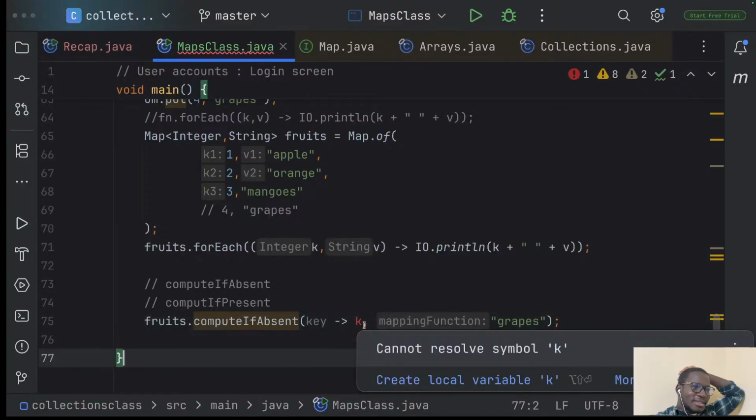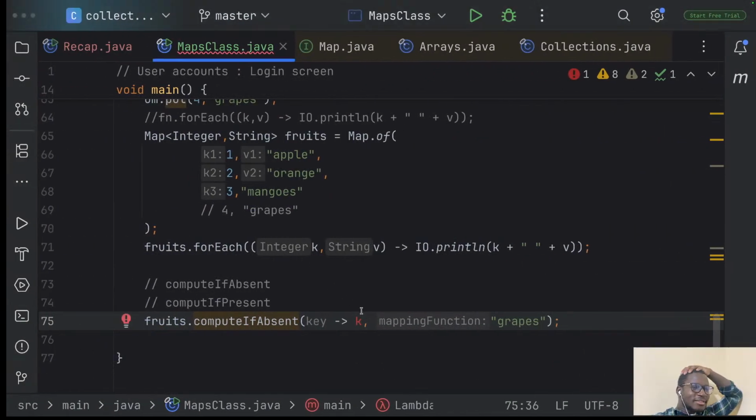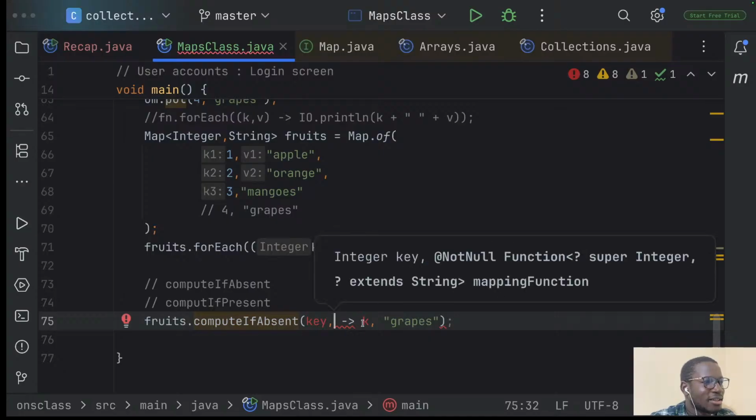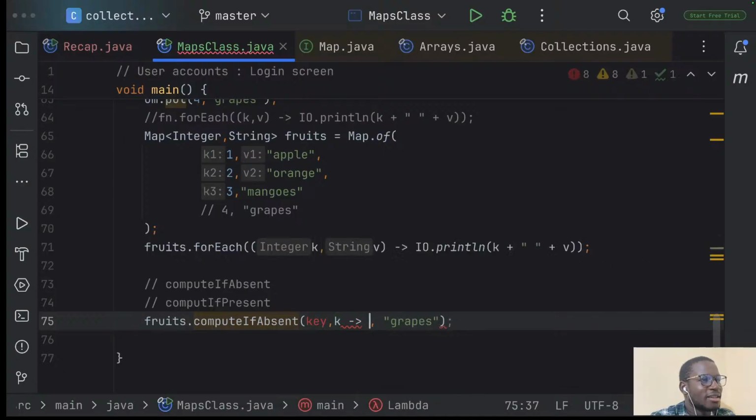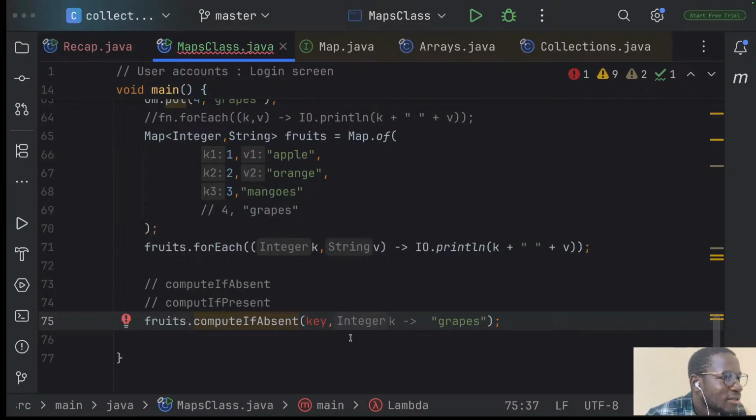No, sorry. How is it supposed to be? Oh, go back. After key, you put a comma. So after key, this one. Yes, and then k. Okay, and then k. So this would be the integer key. Yes. And then because it's not one statement, put the curly brackets.